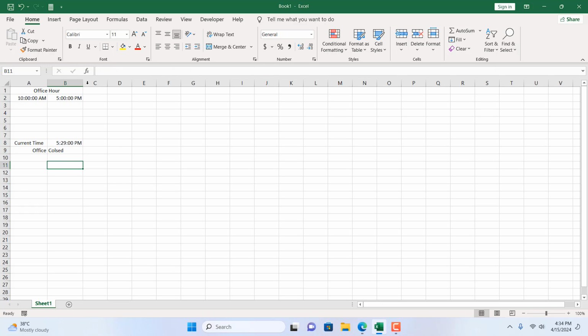So in this simple setup, we can easily check if a specific time is between a range of time or not. If it's within the range, it will display one text. If it's not within the range, it will display another text. And we have done it using a formula in Microsoft Excel. This is what I wanted to show you.